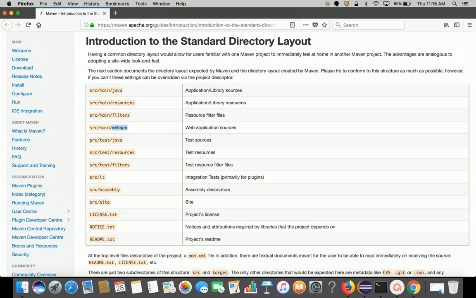After that, this folder is also important, src test java, which contains all your JUnit test cases as well as other test cases, whatever you want to run. Apart from that, src test resources is also important. This contains the resources or configuration files which you want to use while running the test cases. So as we have seen here, Maven follows convention over configuration.